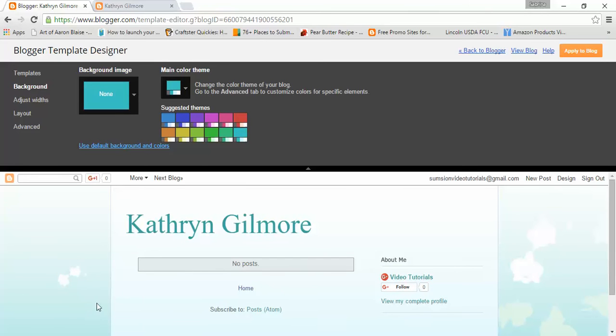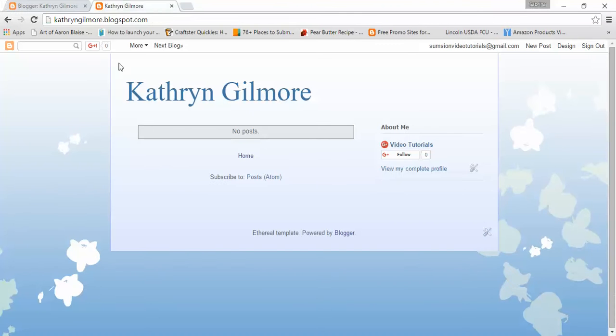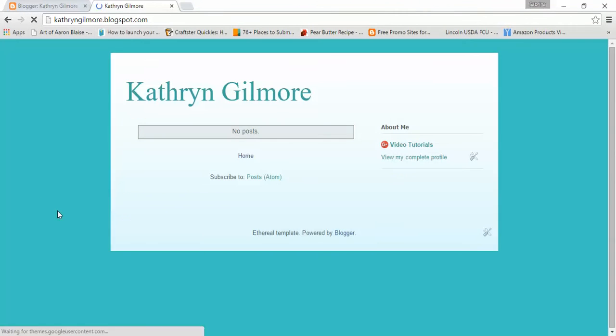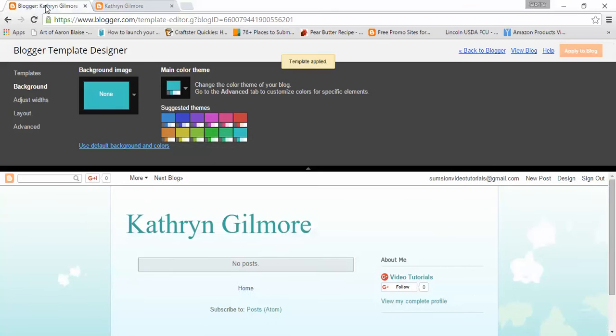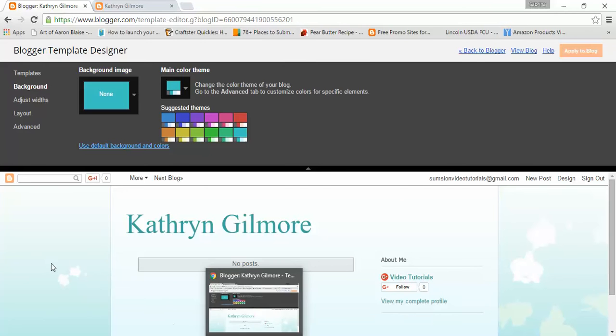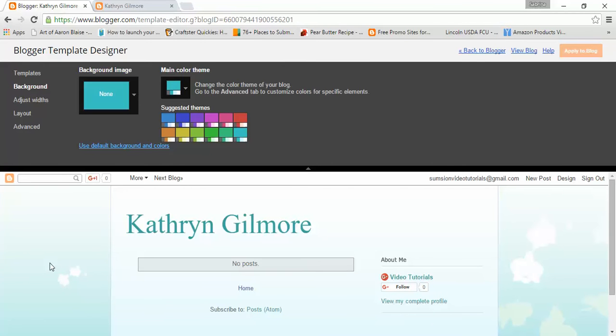I'm going to go ahead and make this aqua active by clicking apply to blog. So we're going to go from this dark blue to an aqua color. Her covers, a lot of them have aqua in them, so this will fit just that little bit better.